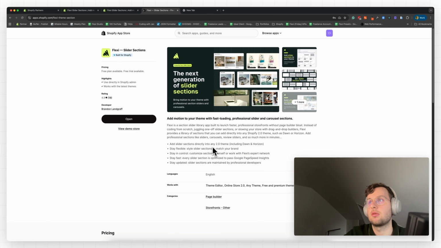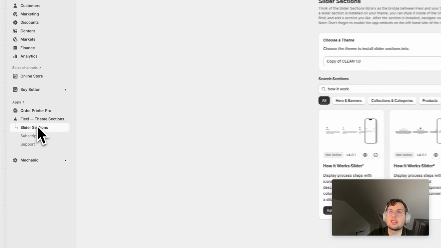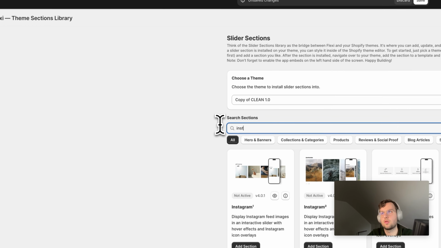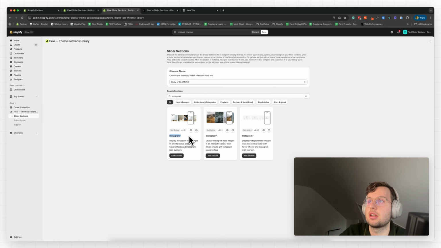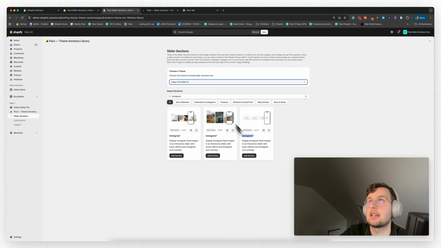With that being said, once the app is added to your store, you can go over into the app, and then you'll want to go into the slider sections tab over here. And then within that tab, you'll just need to search for the section called Instagram, which is the one I demoed. And you can add either Instagram 1, 2, or 3. All you have to do is select your theme and then hit add section.